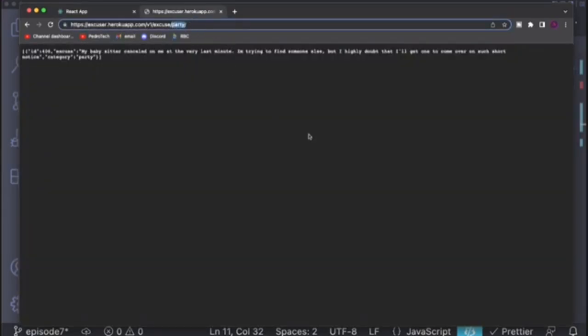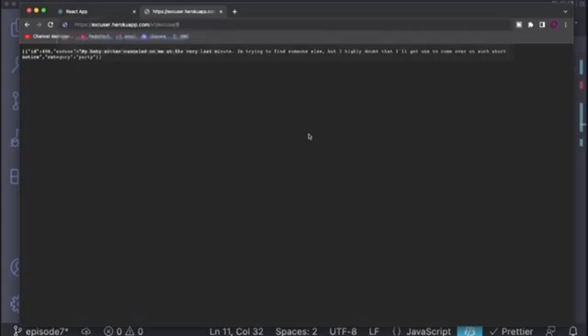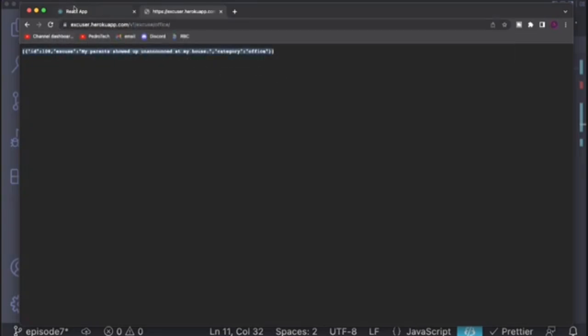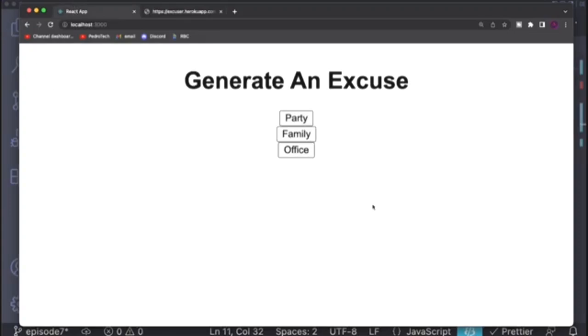So for party, the URL looks like this. For family, it should look like this, and it will give you a family excuse. And for office, it should look like this. So use the thing that we just learned in this episode to make this work, and come back when you're ready, because I'm gonna show you guys the solution to this.